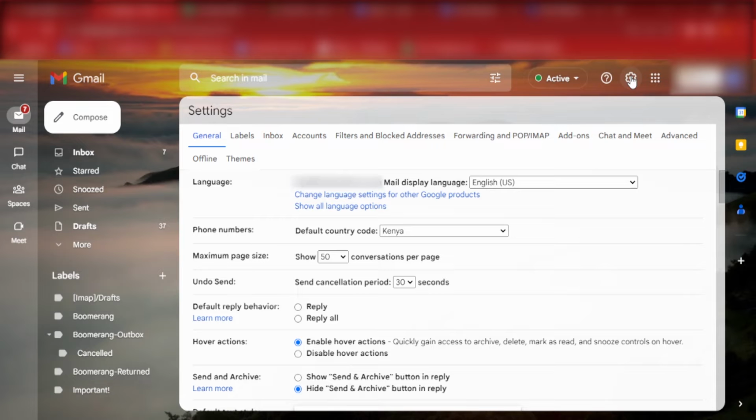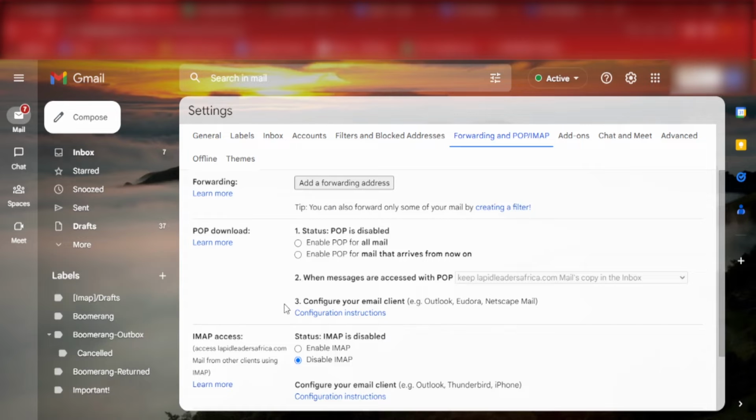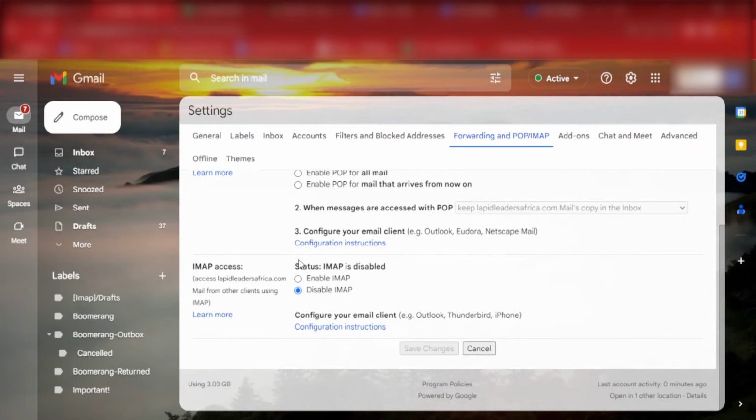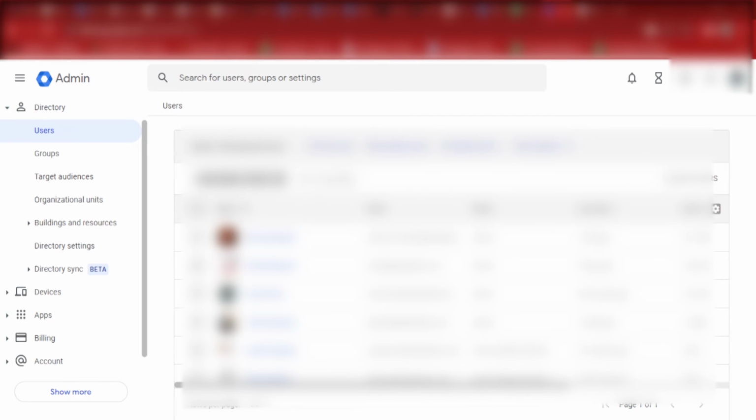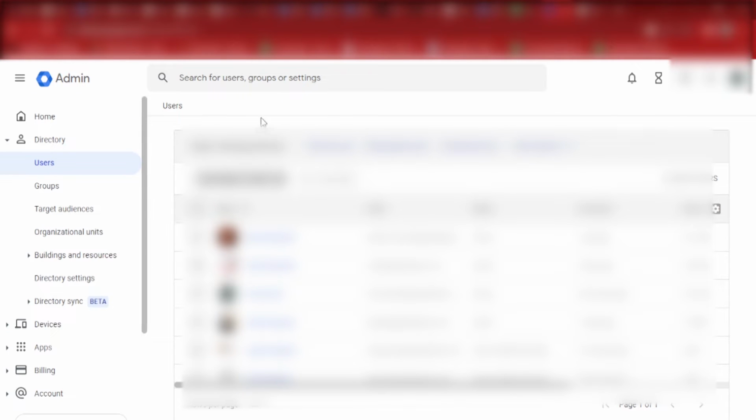And how you do that is getting to the settings through the gear icon at the top, and then you go to the tab on forwarding and IMAP, and just by scrolling down you can see here IMAP is disabled, so make sure you enable that and click save changes. So having that setting on ensures that the email migration will be enabled and that the accounts are able to sync.